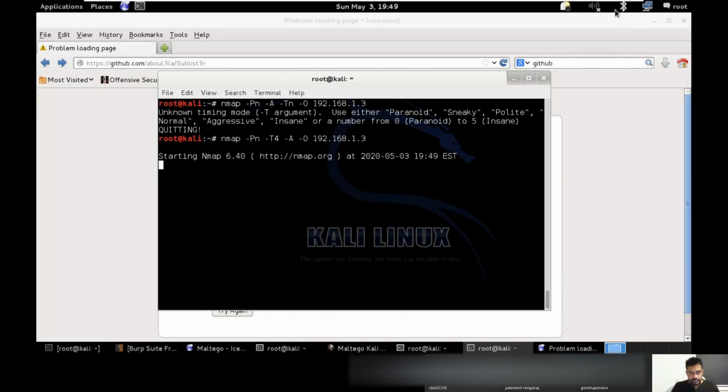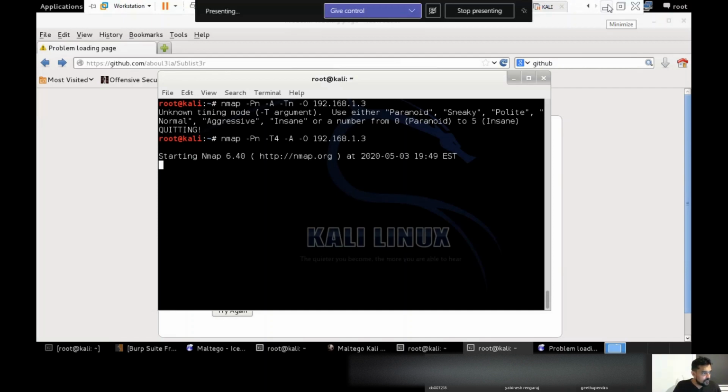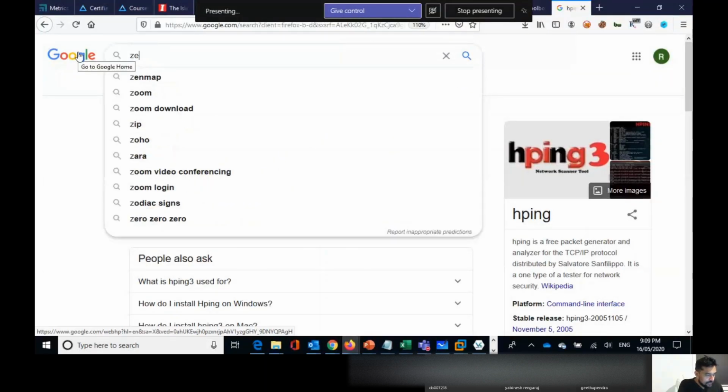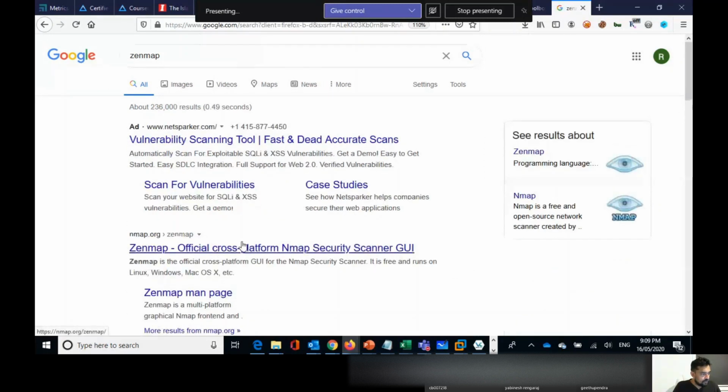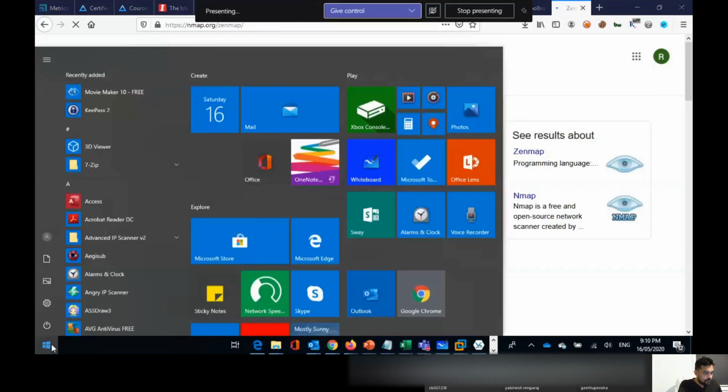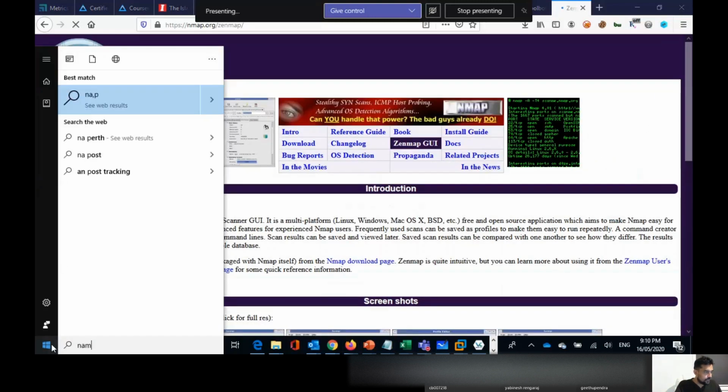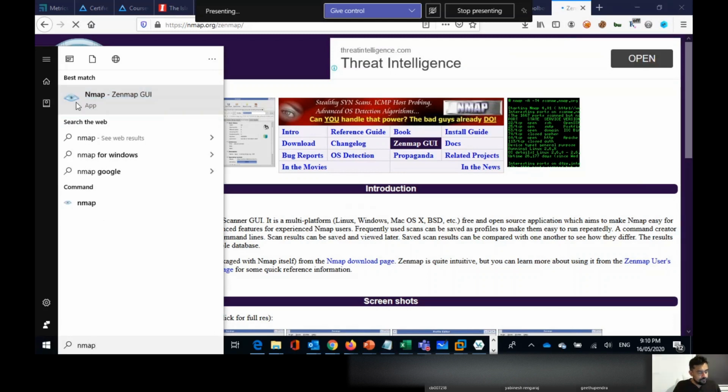And then some people are not very familiar with the command line. I would like to introduce another tool known as ZenMap. So you can download ZenMap. Let me just show you this. ZenMap, this is the Windows version of Nmap, right? So you can download this from nmap.org, a GUI scanning tool. So let me show you this. I have already downloaded this Nmap. So this is the one, right?